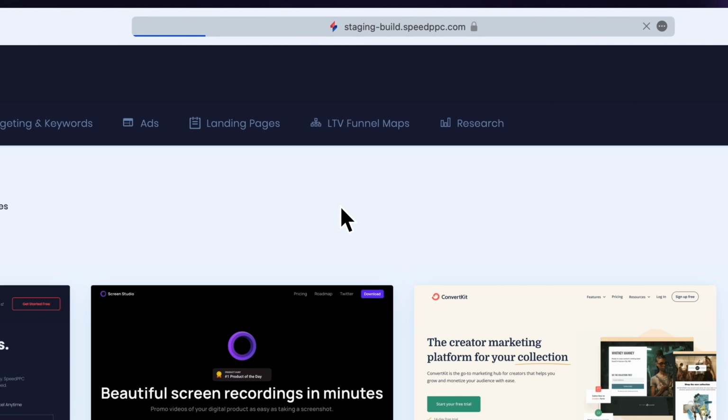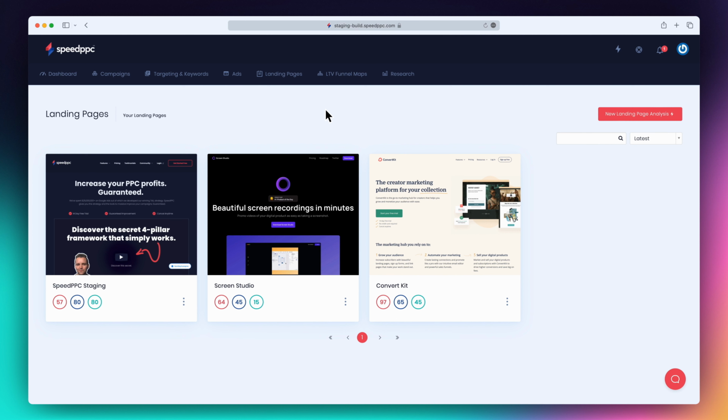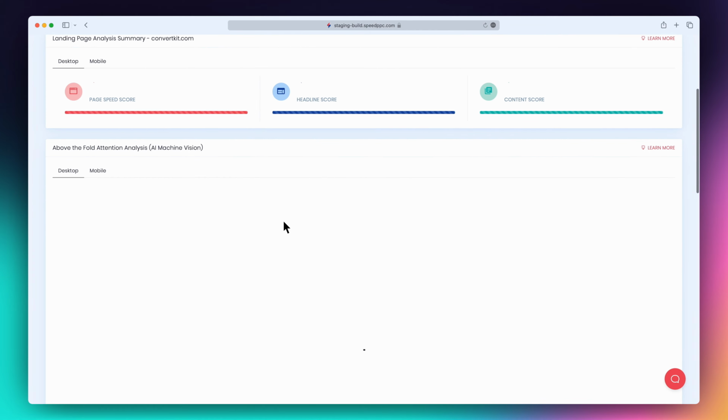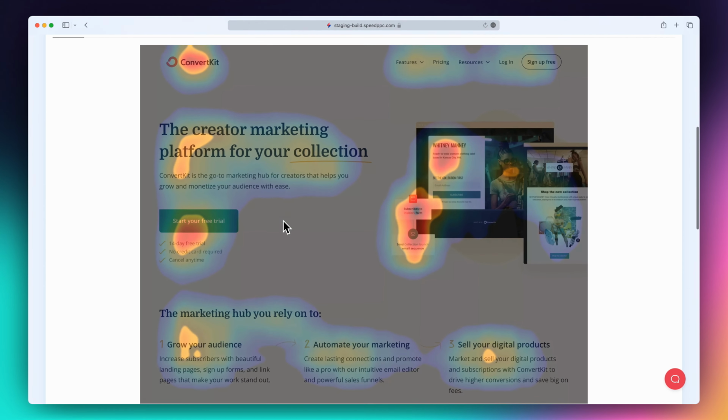Thirdly, the first L represents our landing page section. Landing page performance is super important for high-performing PPC campaigns, so we've got some powerful software to help you optimize your pages. Here, you can run your landing page analysis and get all the info you need to make it convert better.